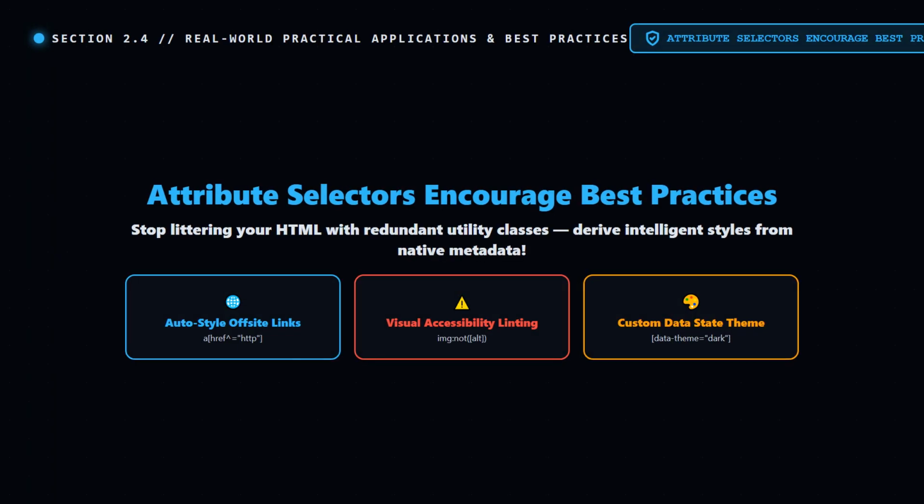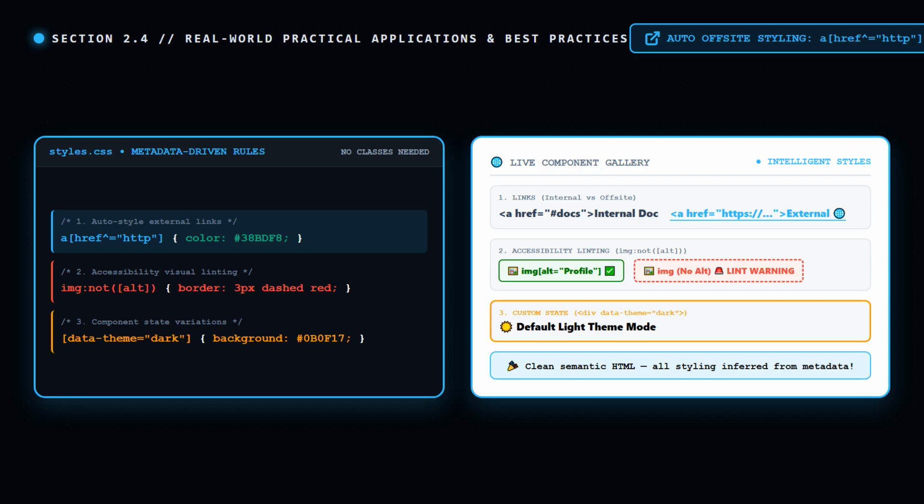Attribute selectors encourage best practices. Instead of adding a class like external-link to every offsite link, you can simply use inside square brackets href^="http" to style them automatically. You can highlight images that are missing alt text with img:not([alt]) as a visual linting tool.